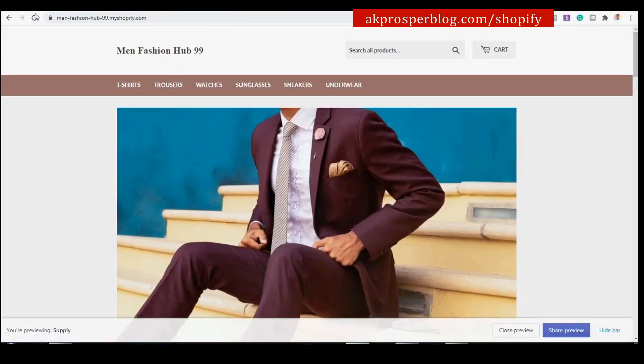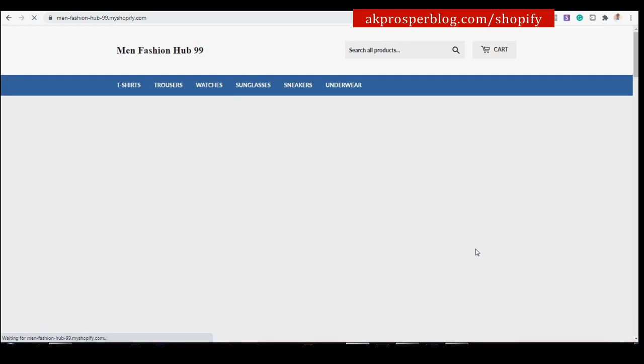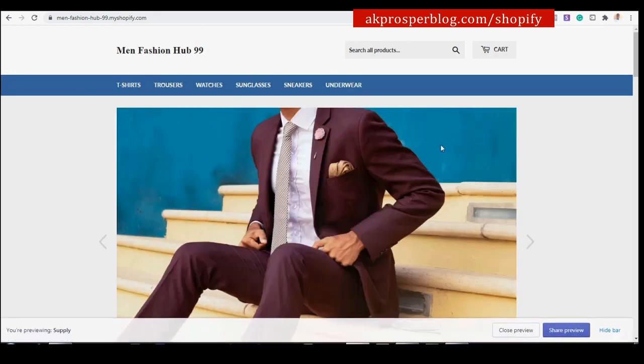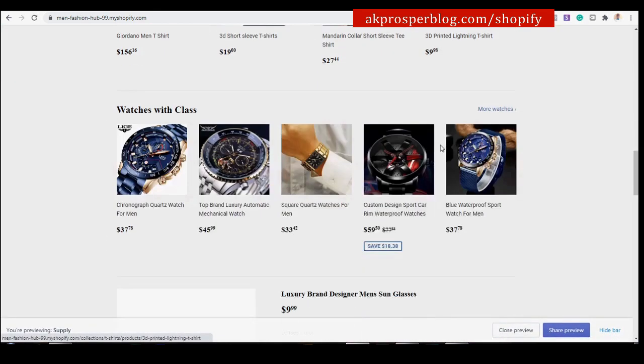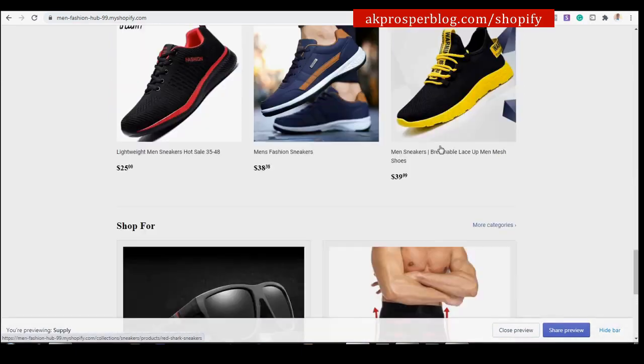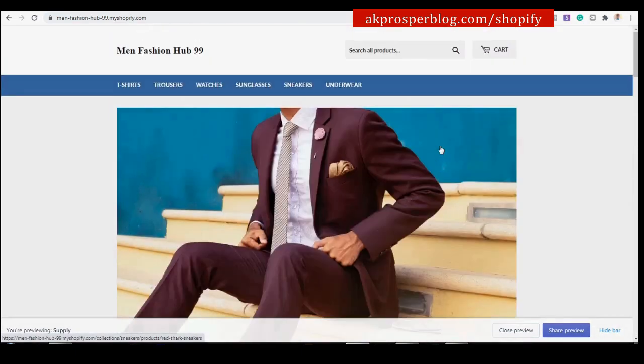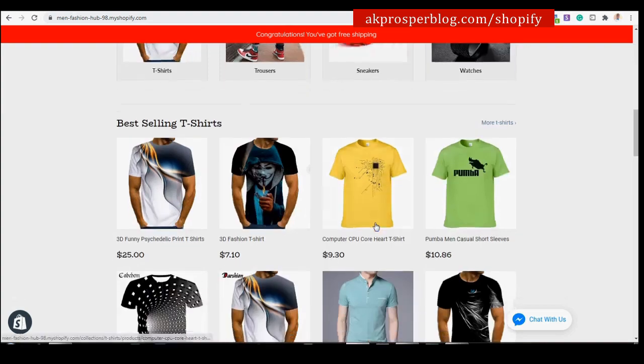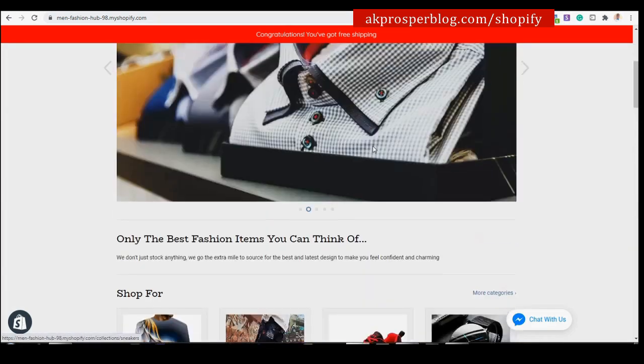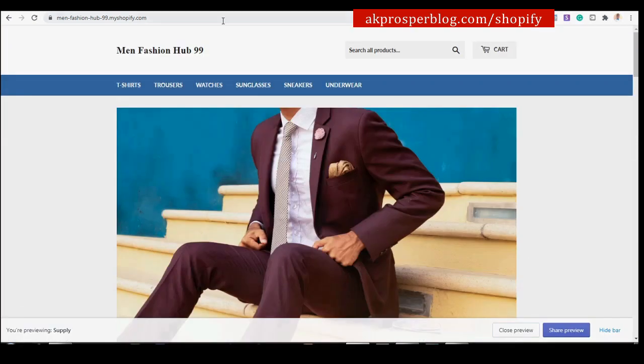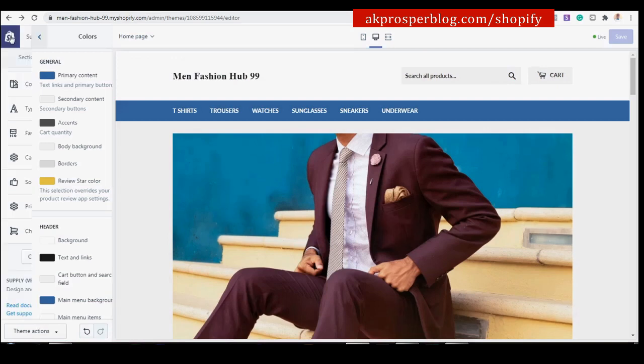So let me refresh this so that we can see it from the front end. So this is what our store currently looks like. So gradually it is looking good. Now what we are trying to create is something like this, and we are getting there gradually. So let's go back.